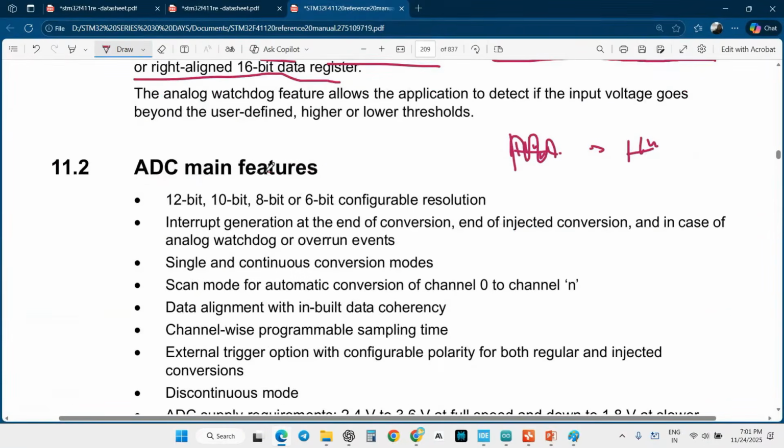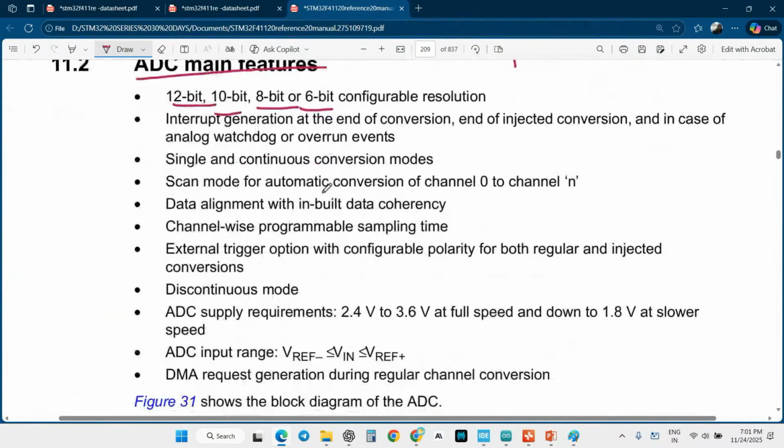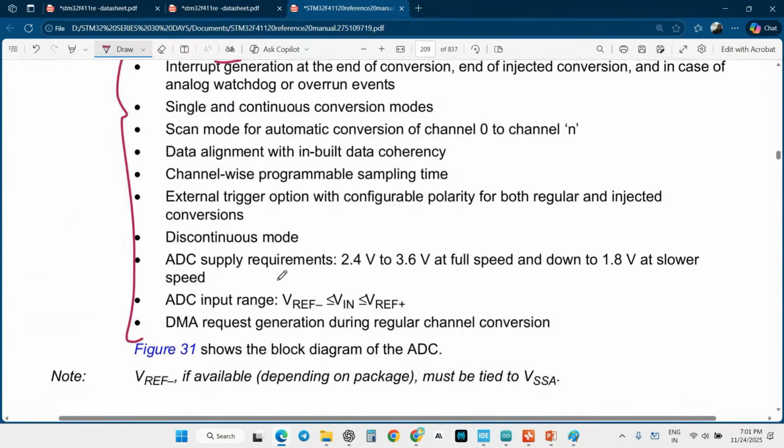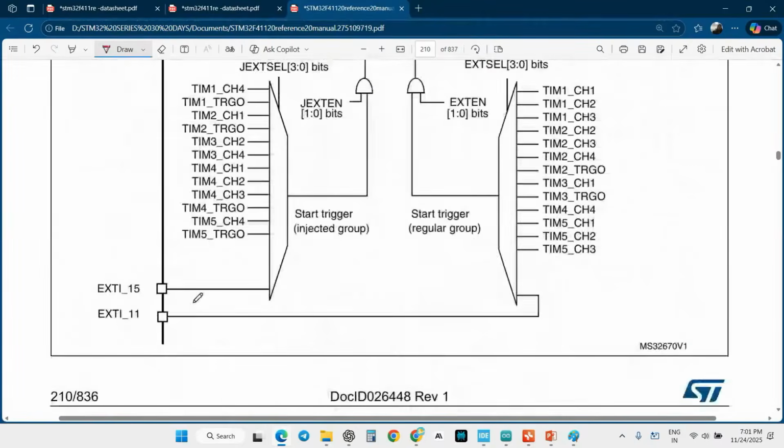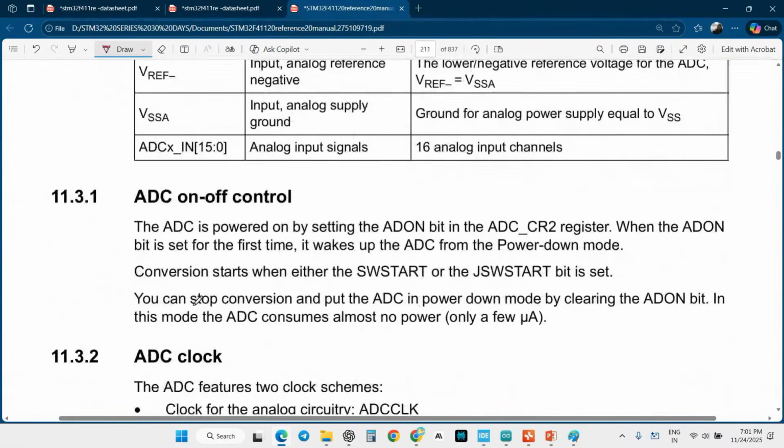In the ADC main features, 12-bit, 10-bit, 8-bit and 16-bit configurable resolutions are possible. So you have to study all those main features. What is the supply voltage? We'll directly work on the values in the program, so I just read out the registers only. The core features you have to study later.